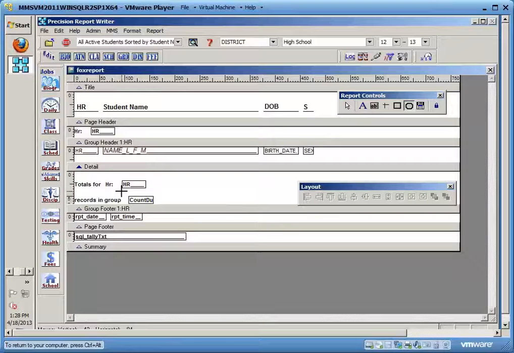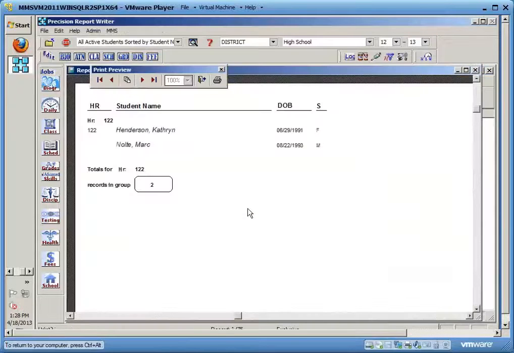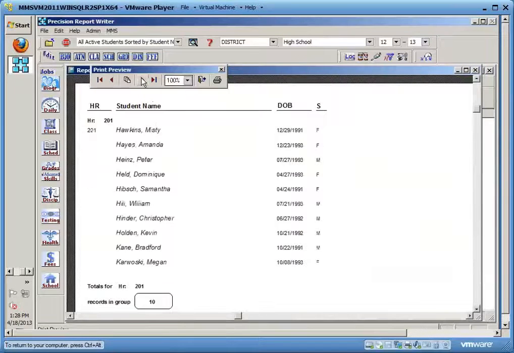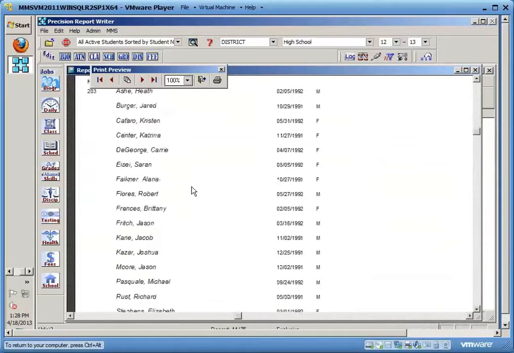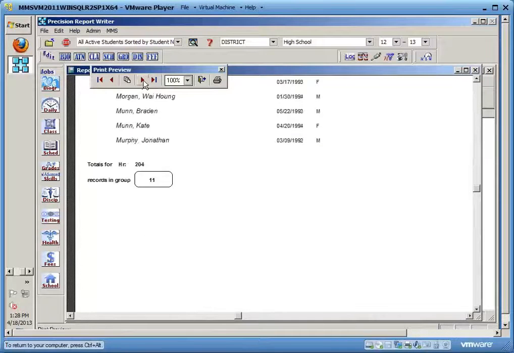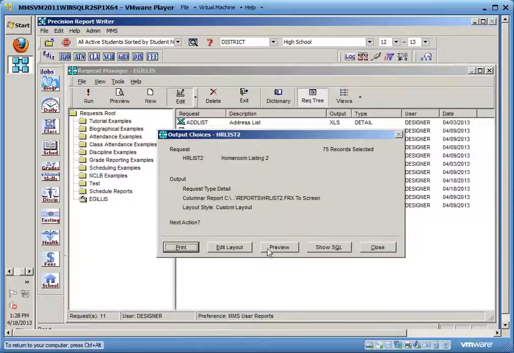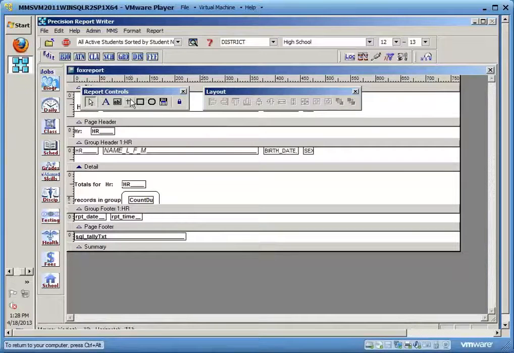I can then click on the report where I want to start drawing my rounded rectangle and surround something like the total for each homeroom. And then when I close out and say yes, you can see that now the total is basically circled. So again, using the report controls menu, you can add lines, rectangles, and rounded rectangles or circles.